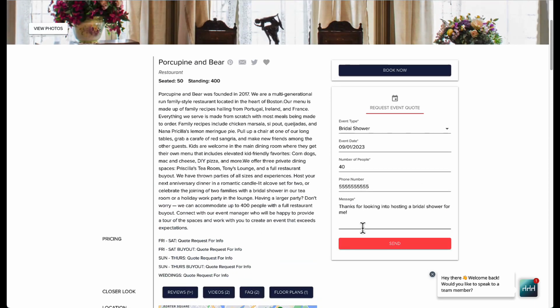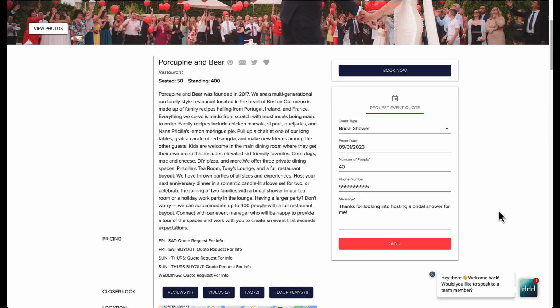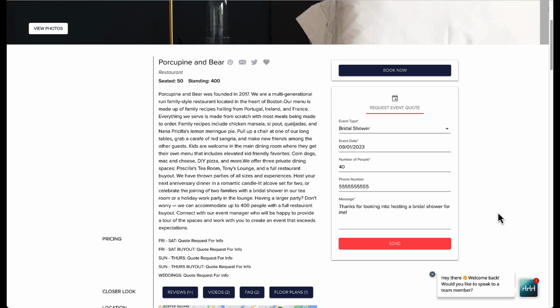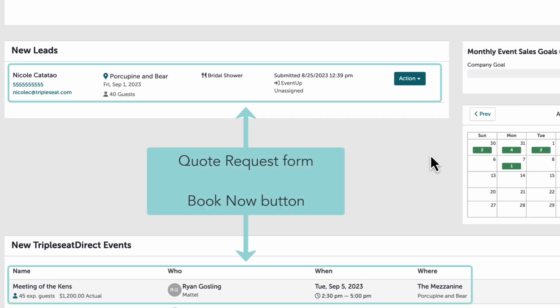If I have Triple Seat Direct and have linked it to my EventUp listing, customers can also book directly from here, and it will also come through on my dashboard underneath new Triple Seat Direct events.